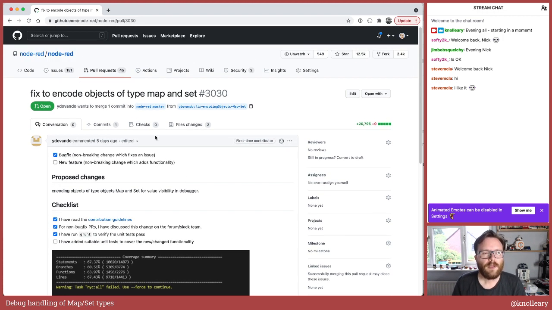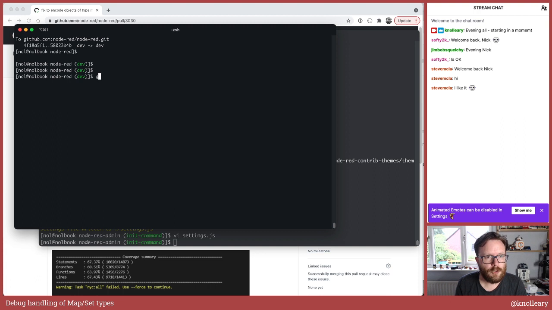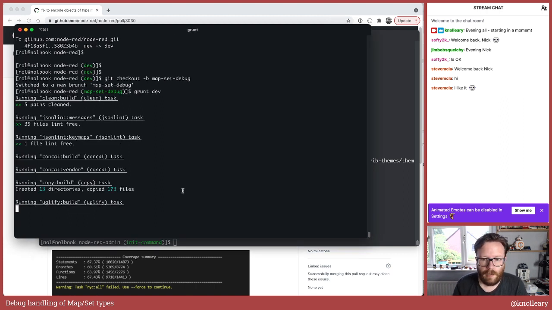And the problem is, if you have a JavaScript map or set object on a message, then you don't see them in debug. So I think first up, we need to actually have a flow running that shows that in practice. So let's get Node-RED running. Here I'm in the dev branch. I'm just going to jump straight to creating a new branch, map set debug, and then grunt dev, and just wait the moment it takes to spin that up.